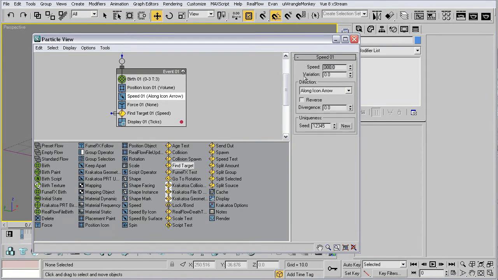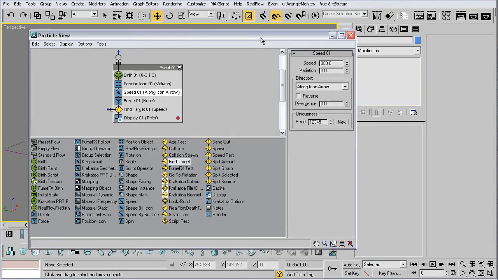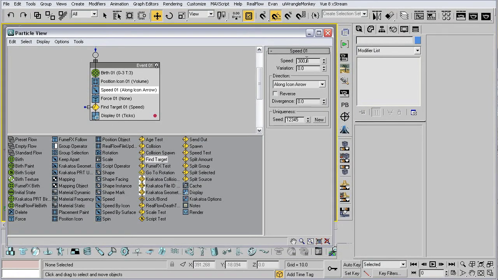But these options within our speed operator are very, very simple. You have the initial speed, which is a generic unit, and then you have the variation. Depending on the variation, let's say you set your speed to 10 and you have a variation of 9, then the speed is going to be anywhere from 1 to 19. So that variation throws a little bit of randomness into your speed so that you can have some natural look to that.